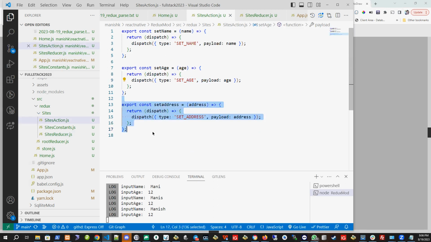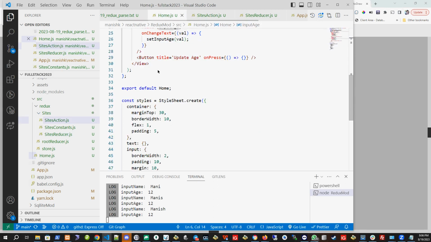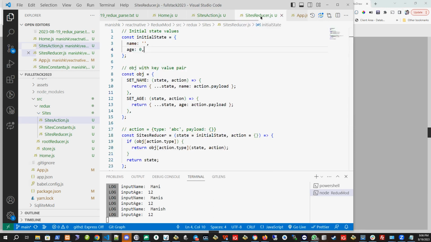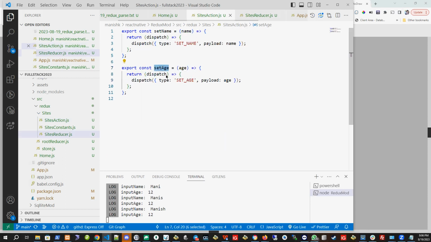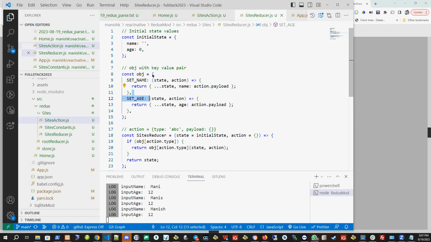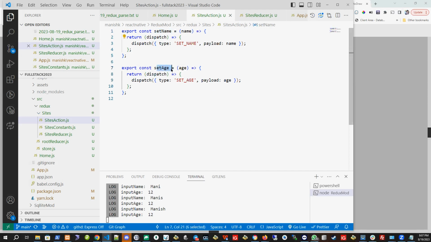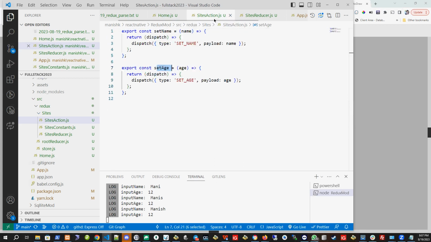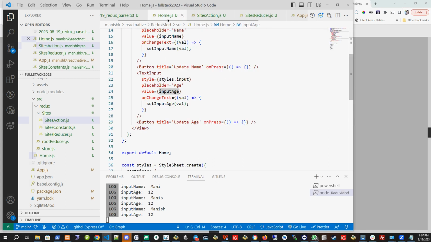Okay. Now, what is the procedure from the home? I will call either set name or set age to update the reducer with the name or age. So first we will try to use the set name and see whether it is updated, and then we'll call the set age. So we'll do both the things. This set name and age is only called when we click the button. Only at that time I want the reducer to be updated.